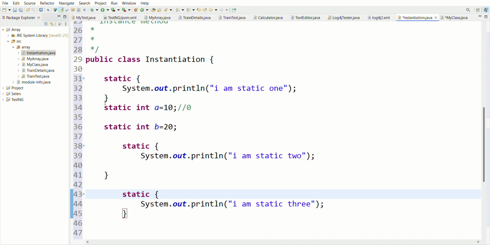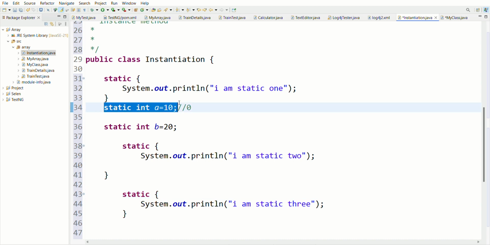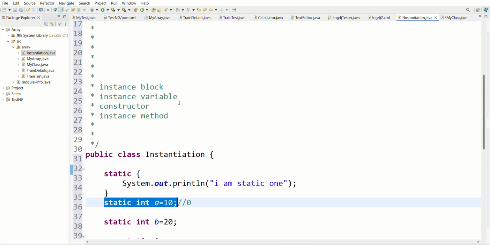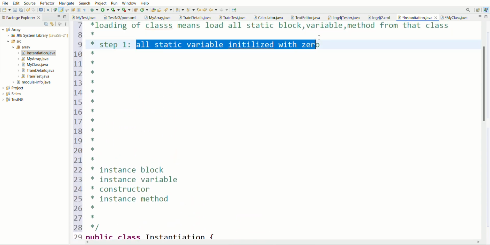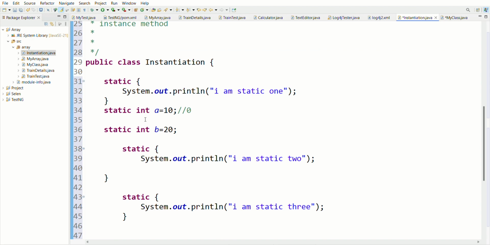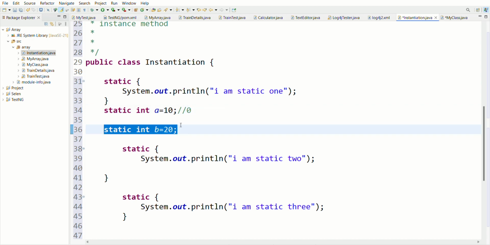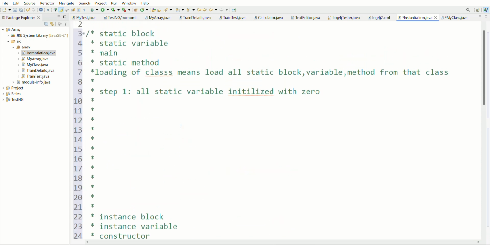At first we are writing static int a = 10. This is my static variable. What is the first step? All the static variables are initialized with 0. Make this a value as 0. This is the first step. Now it will search, is there any other static variable? Here is another static variable. Its value will again become 0. Now the first step is completed.